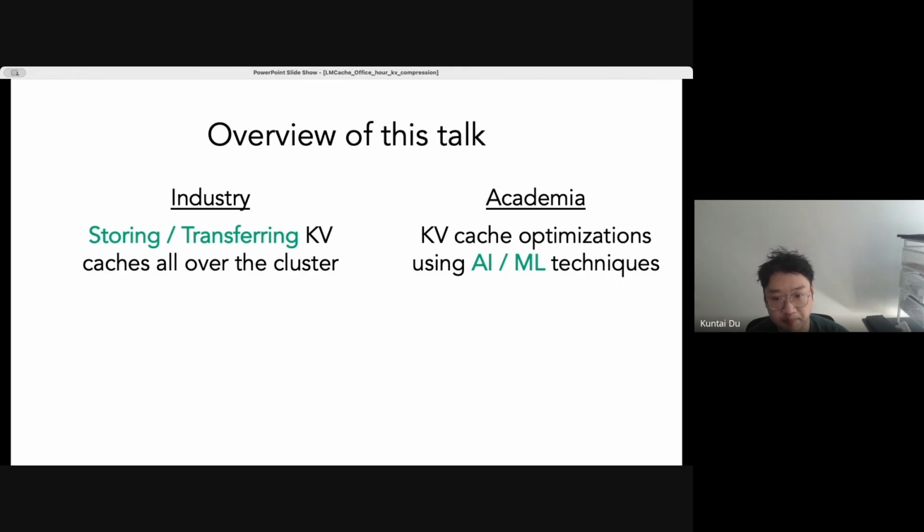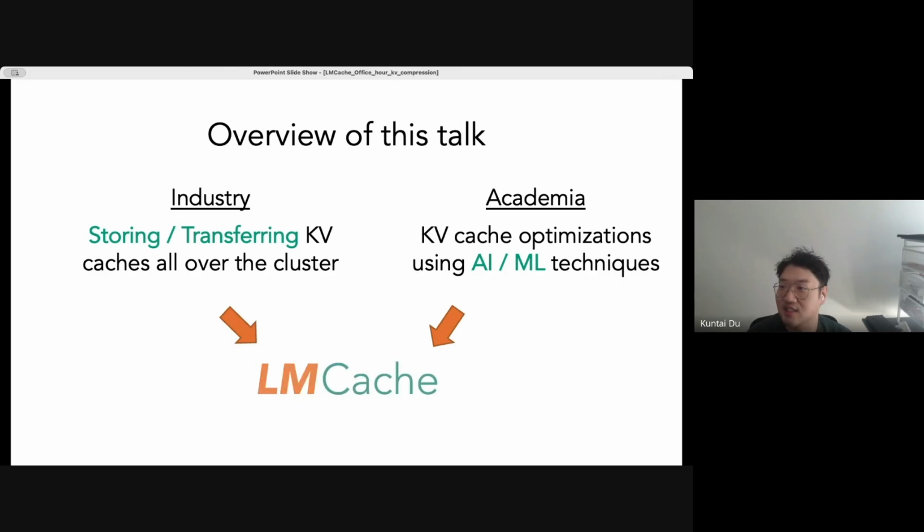So does this require new infra? It might, but with LMCache, you can have them both. And today's talk will be more focusing on this academia bit of KV cache optimizations. What is KV cache optimization and why is it useful? And why is it beneficial to inference performance?